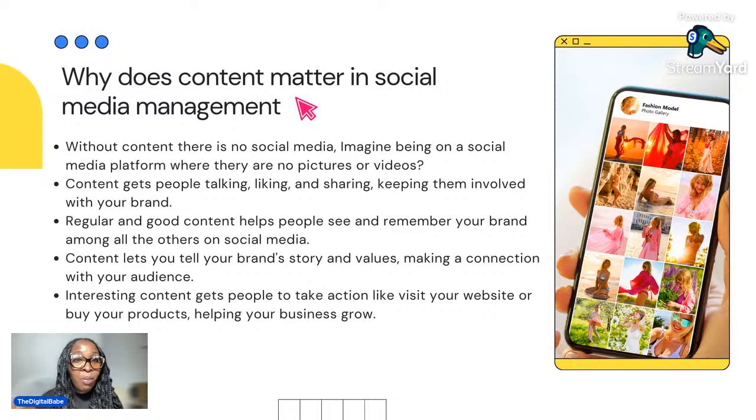Content lets you tell your brand story and values, making a connection with your audience. Now, something that people love is emotional connection. They want to be connected with you, right? They want to feel among. They want you to give them gist. They want you to give them information about you and your brand. They want to see where your brand was before and where it is now. They want to see your story. They want to follow your story. They want to feel connected, and that's something that content does for you.